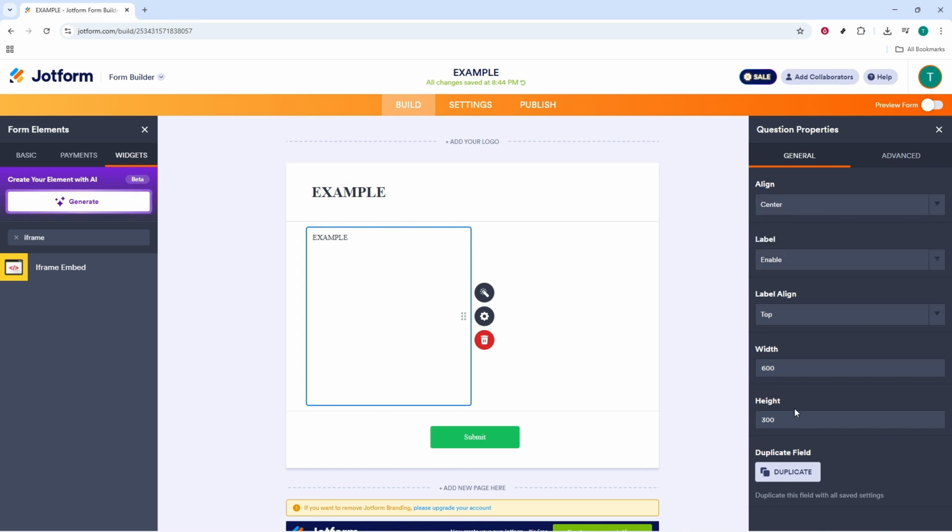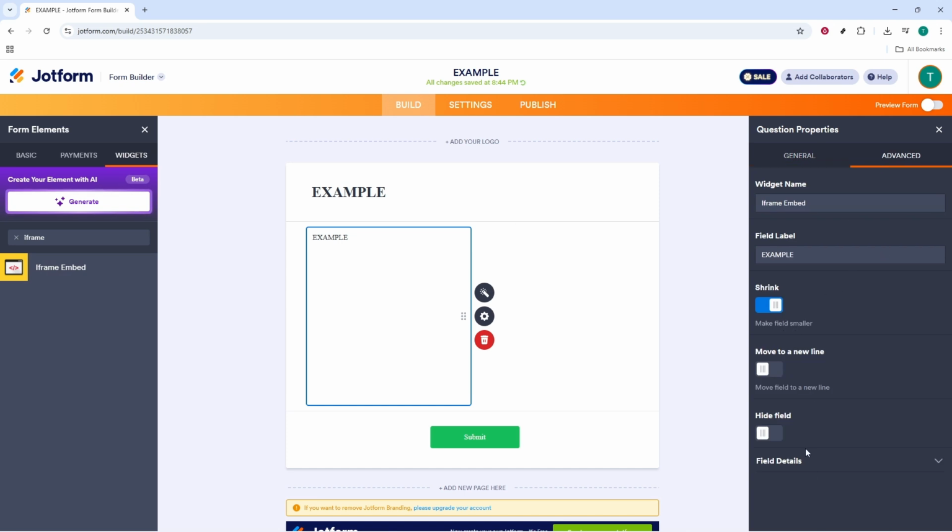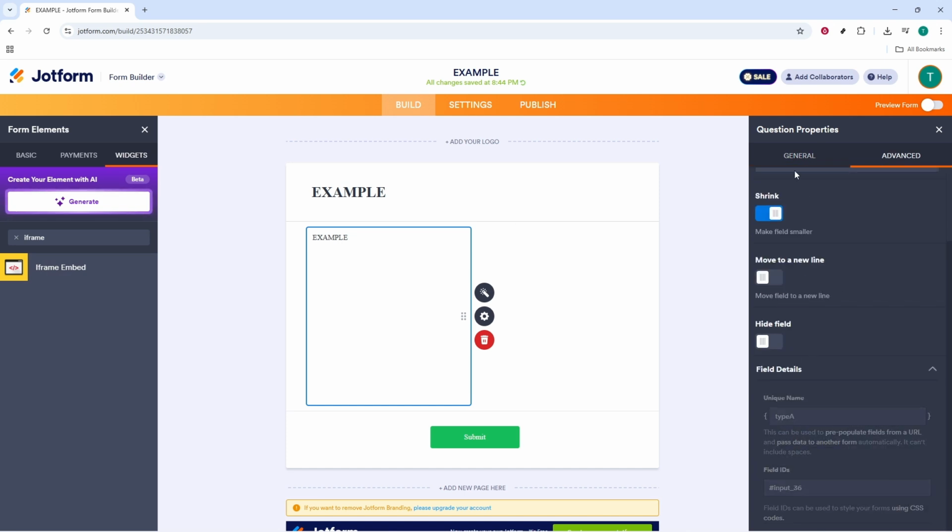Open Share, choose Embed, select iframe, copy the code, and paste it into your site's HTML where you want it to appear. Publish your changes, test the form, and you're good to go.